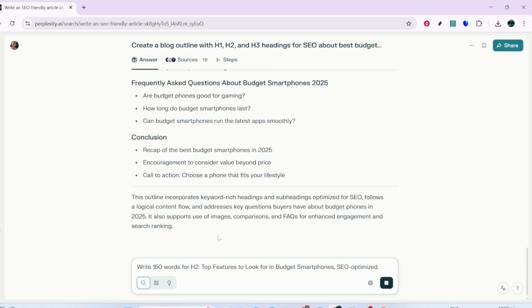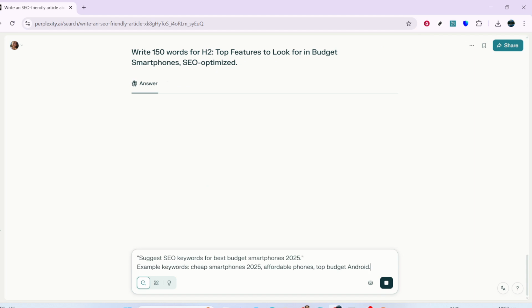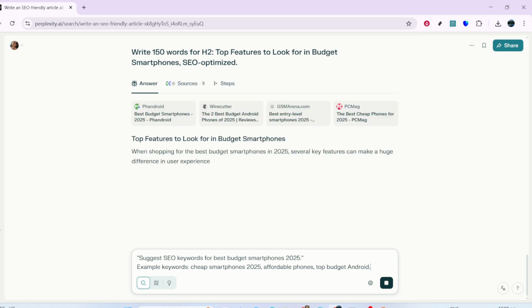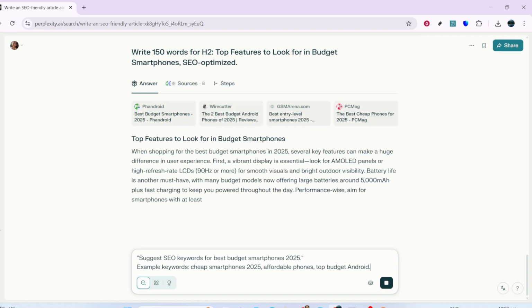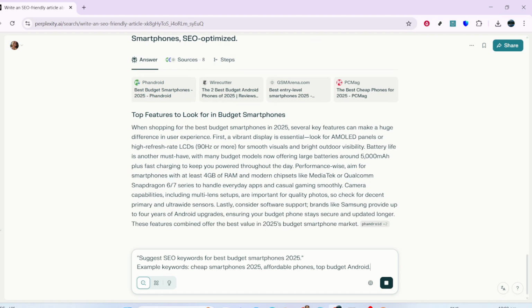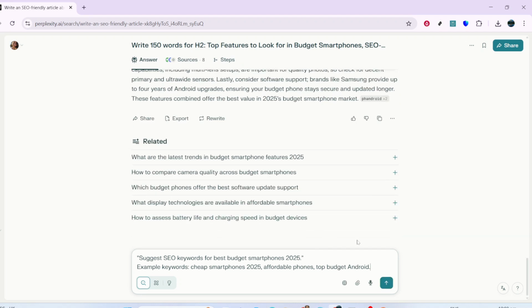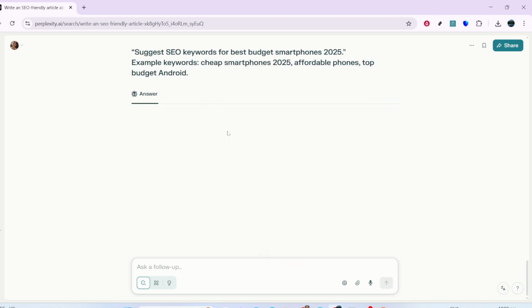As we move along, it's crucial to incorporate relevant keywords into your content to enhance its search engine performance. Prompt the AI with "Suggest SEO Keywords for Best Budget Smartphones 2025." It will provide useful keyword suggestions like Cheap Smartphones 2025, Affordable Phones, and Top Budget Android. Remember to integrate these keywords naturally into your text to maintain the flow of your writing without sacrificing readability.